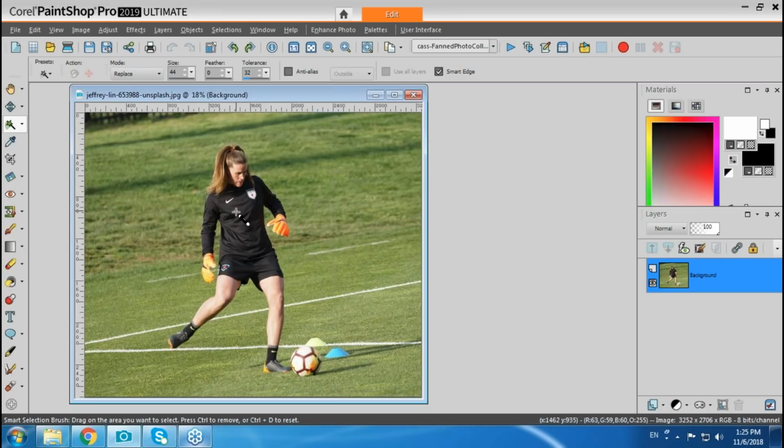So I'm just going to use my selection brush over the person. I'm going to add those gloves here. Got the legs. I want to get the foot, and I'd like to get the ball. Oh, it's not the best because sometimes that selection brush might miss some parts, or it might include some parts that you don't want. But it's kind of a good start.